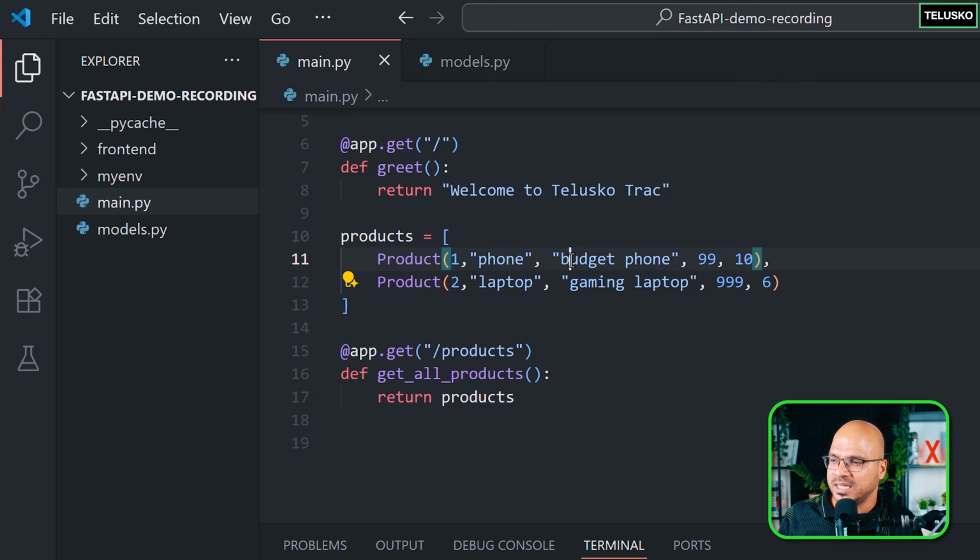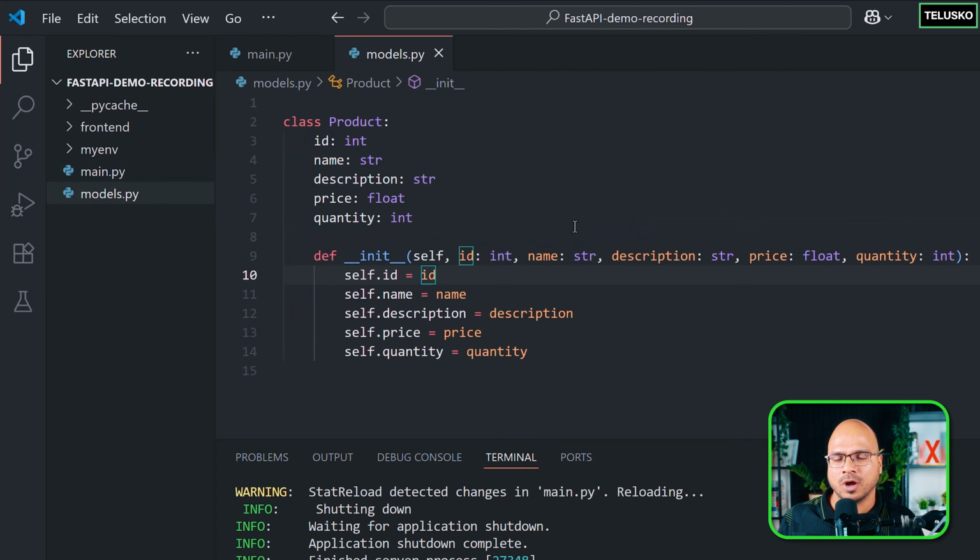What if you pass the description of only one character? That doesn't make sense. Why description will be of one character? There should be at least 2 words, even if you're lazy, okay? So how do you do that validation? And that's where we got this particular library called Pydantic, which will help you for the data validation. So we have already seen that.